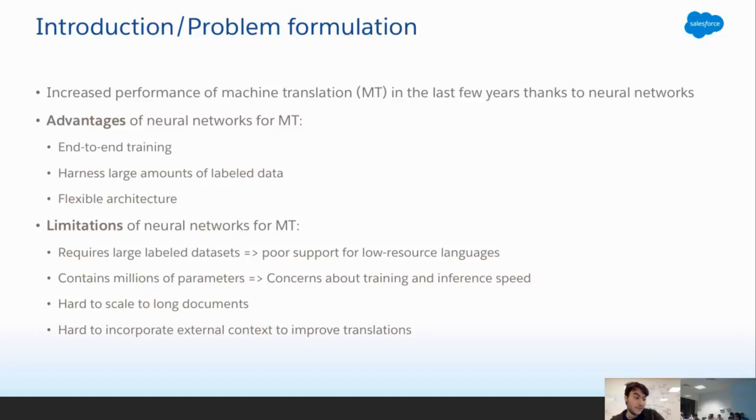But the field is far from being solved, and there are still some limitations that prevent us from obtaining human performance with these models. First, it always requires large amounts of labels if we want to obtain good performance, which means that it's not really an issue if we train on very common languages like English or German, for which we have already existing parallel data. But for lower resource languages that are either rare or just don't have a big online presence, this is still an issue with neural networks.